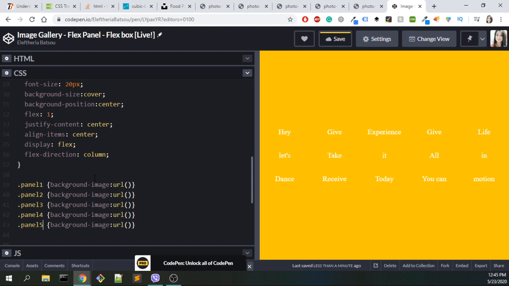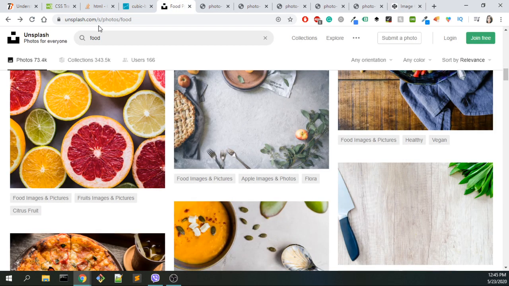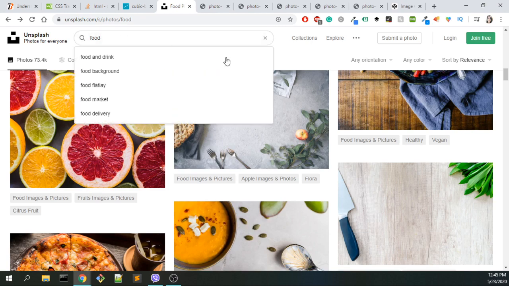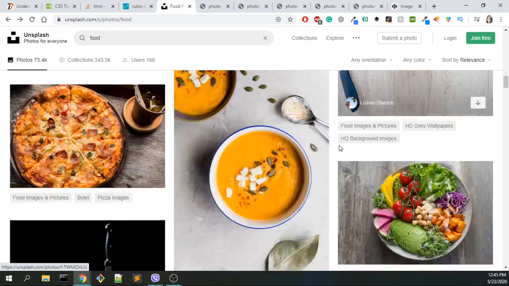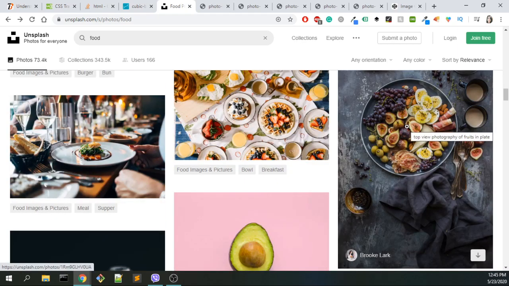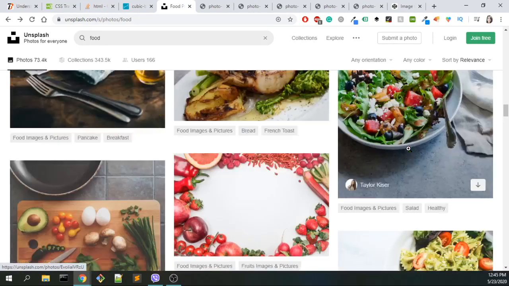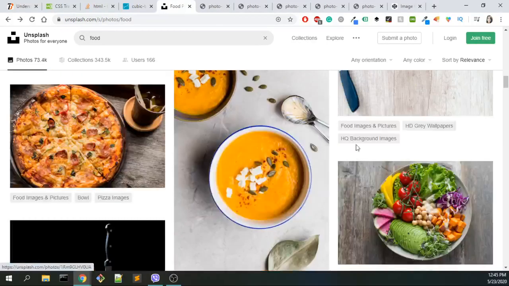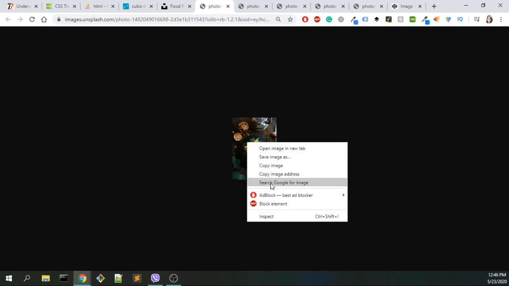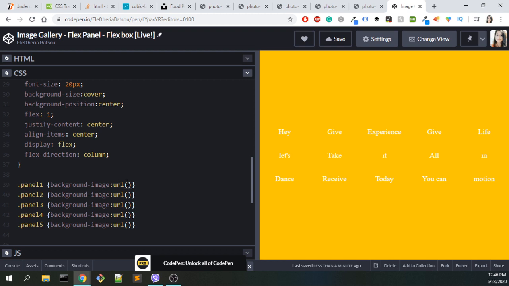Okay, so for the images I am using Unsplash, and again you can find the link in the description box, and I just typed food and I found some images that I like, this one. Most of these images are great, so I don't think that you will have a problem in picking one. You can see the images here. I have these 5 images, and I'm going to copy image address and start using those images.